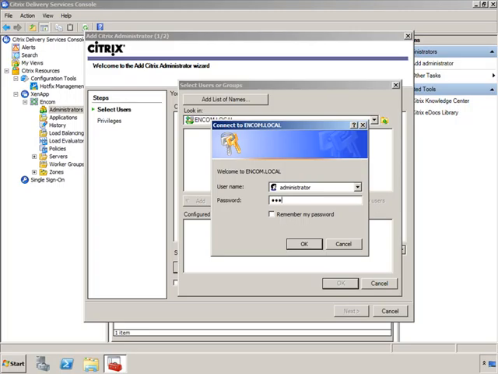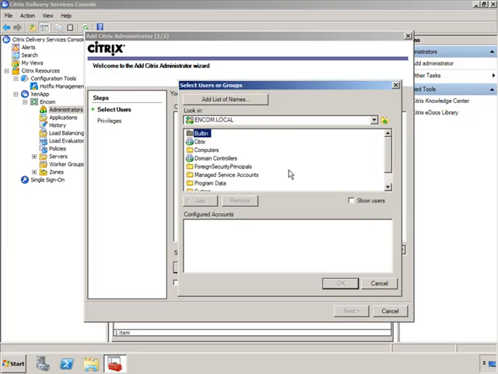Once you have authenticated, I've already pre-created an organizational unit called Citrix. Under Citrix, I have another organizational unit called Users. Under Users, I have several different groups. If you wanted to add users only, not groups, you can click on Show Users and you'll have any configured users that you have in there.